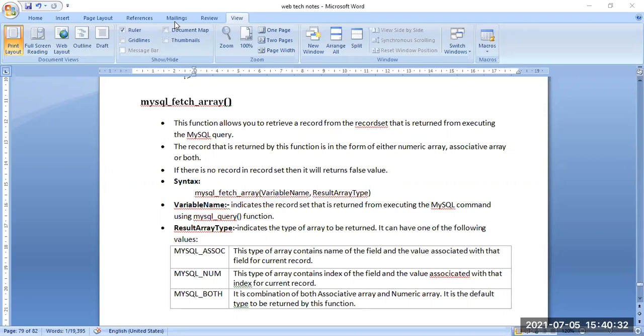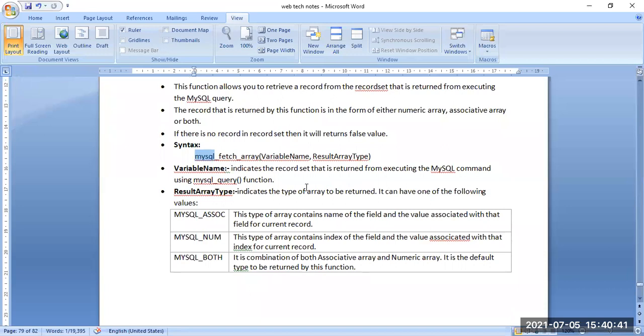In this mysql_fetch_array, we can see three types. MYSQL_ASSOC: this type of array contains the name of the field and the value associated with the field of the current record. MYSQL_NUM: the array contains the index of the field and the value associated with the index of the current record. And lastly, MYSQL_BOTH: in this case, it will have the values of both assoc and num.